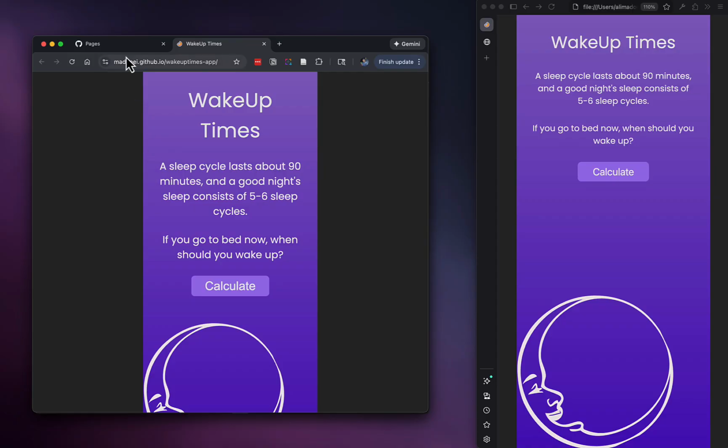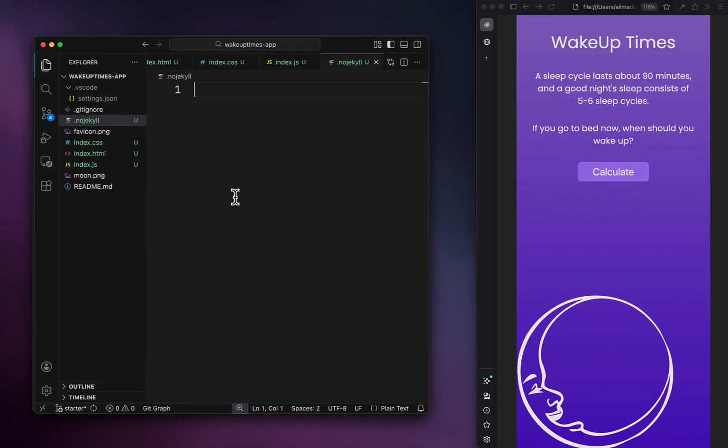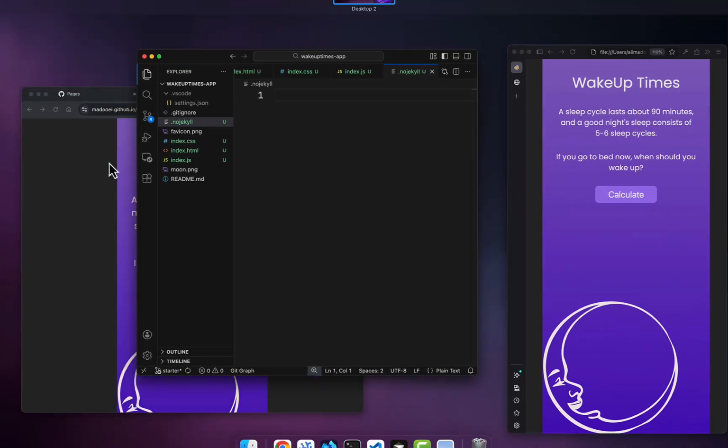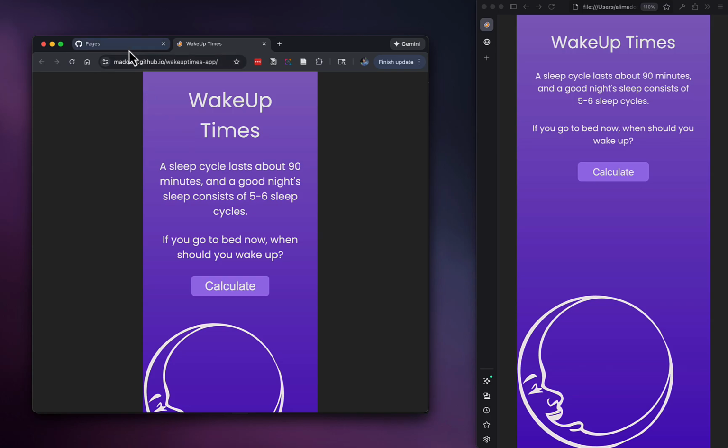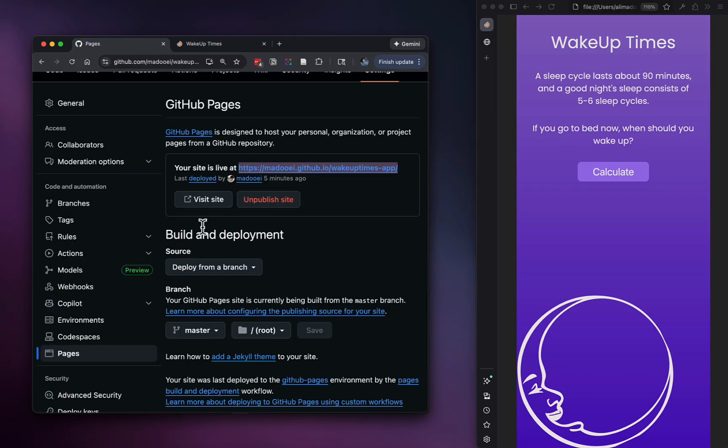Moving forward, every time you make any changes in the code, you would just commit those changes and push them to GitHub, and GitHub will automatically update this web page from this point on. You don't need to come back and work with the settings or anything like that. This is a one-time arrangement, and unless you come here and click on unpublish site, this is always going to be making sure that the latest changes to your source files are actually published to the website.